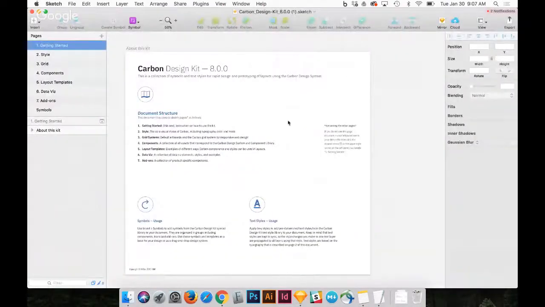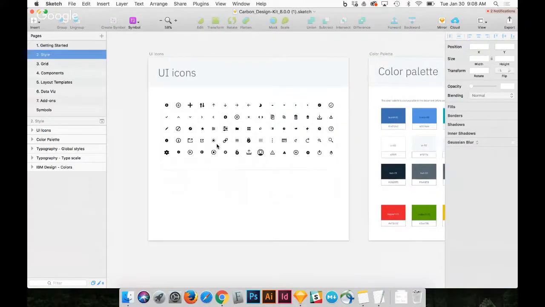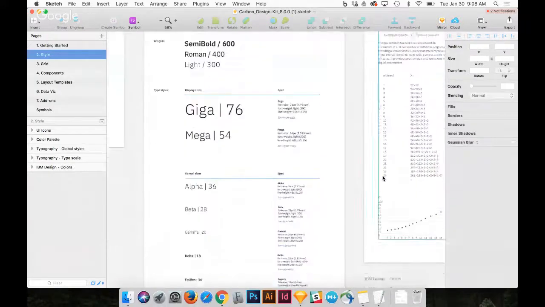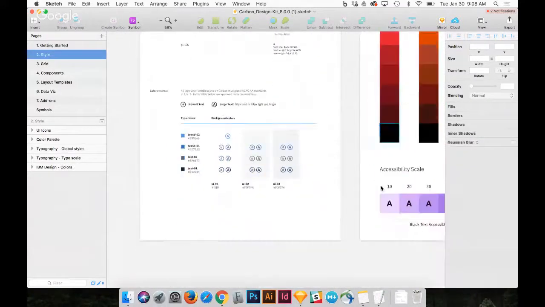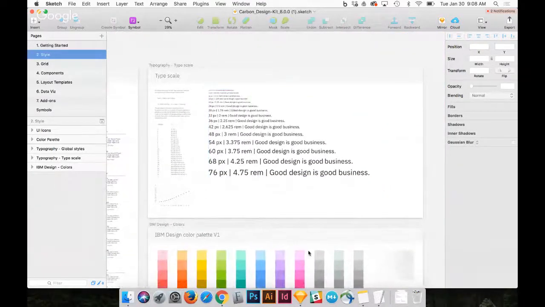But as for the kit itself, it's pretty straightforward. We first just introduce it with a bit of getting started in case you're new to Sketch or just need to know the page structure. And then we introduce you to all of our styles. So these are things like our icons, our color palette, some of our typography rules and guidance, and then our larger scale IBM color palette in our type scale.